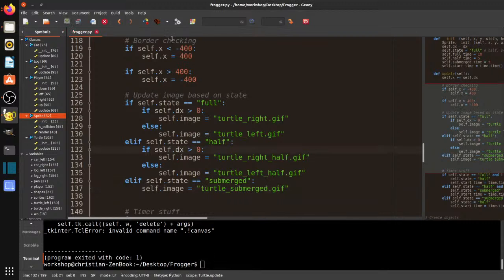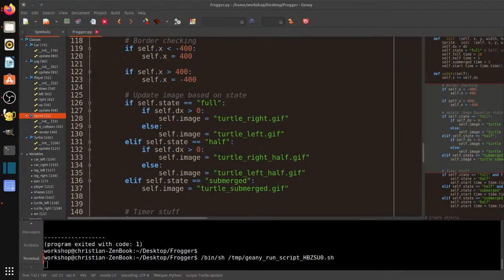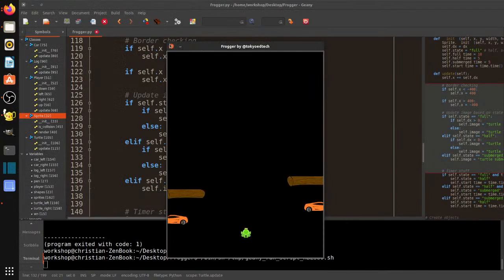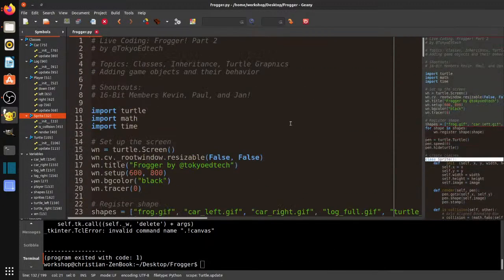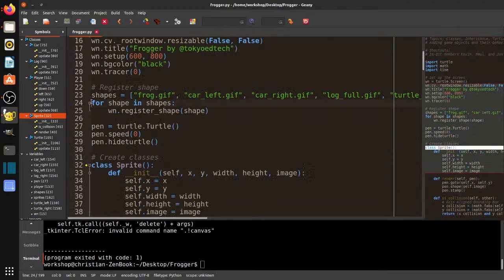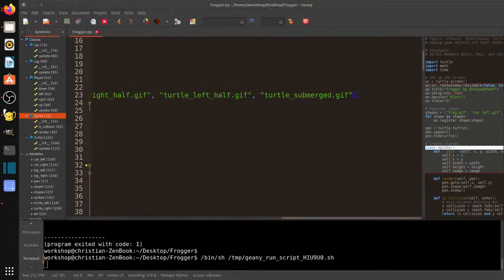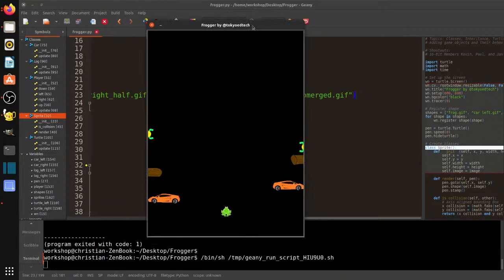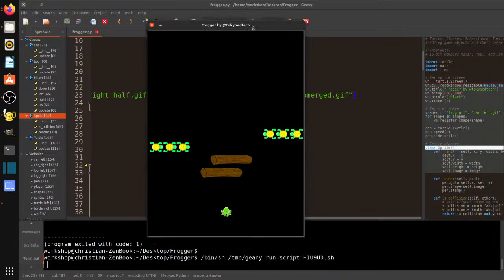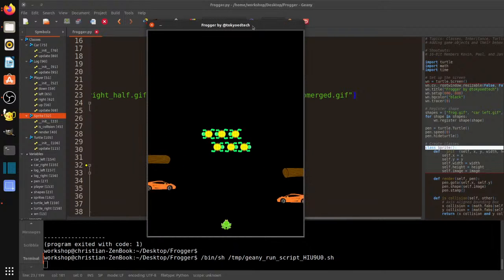Okay, so let's try this and see if it submerges. Okay, we're going to get an error because I did not register the shape. So I'm going to go ahead over here and add comma turtle.submerged.gif. Okay, let's go ahead and run that sucker. Okay, and after 10 seconds, they should submerge.